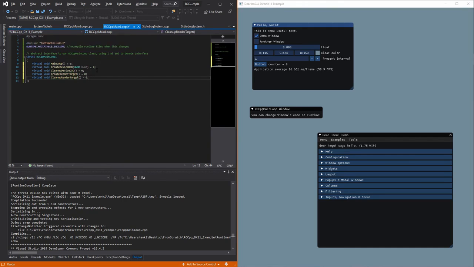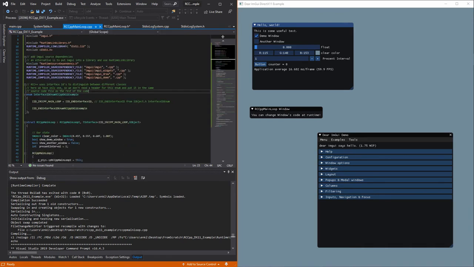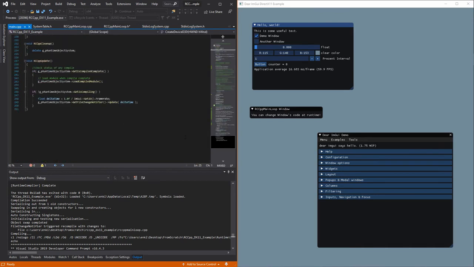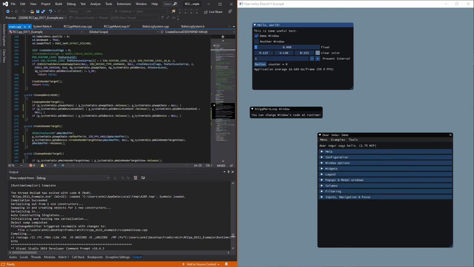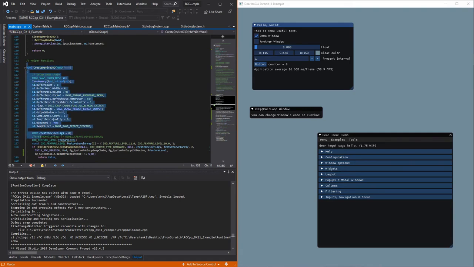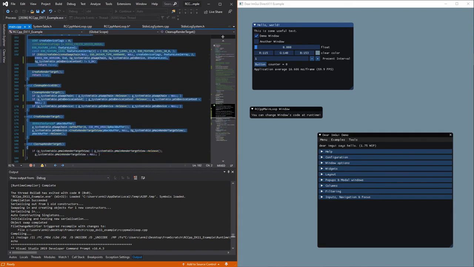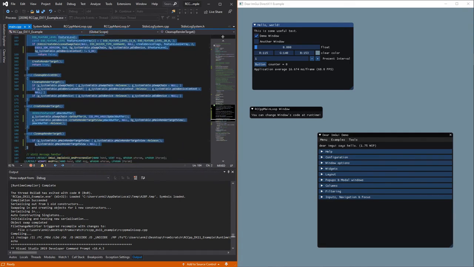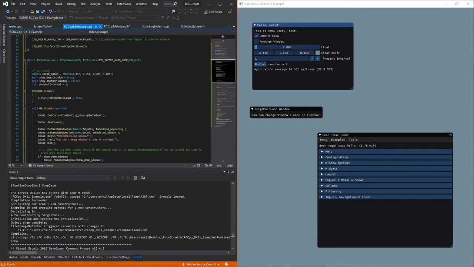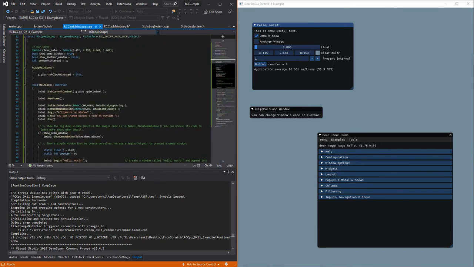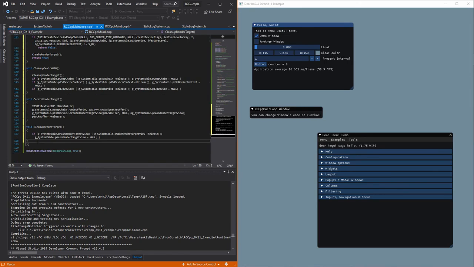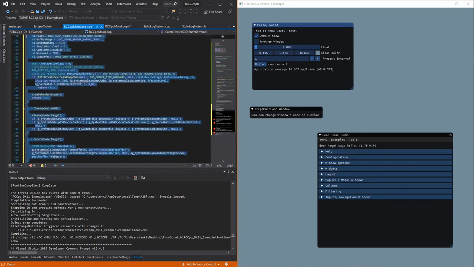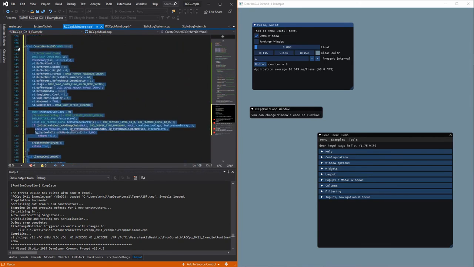I'm going to go into my RCPP main loop. Right here we have the functions down here. These are the functions. I'm going to copy these functions and move them into my RCPP main loop.cpp structure. I can put them into here, just move them up one level, tab them up one level.